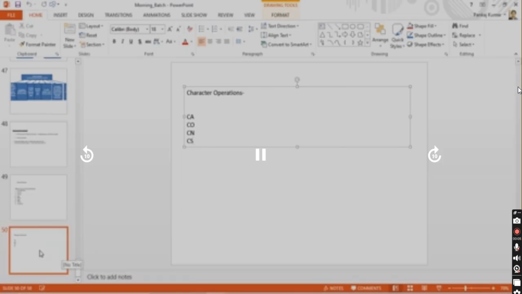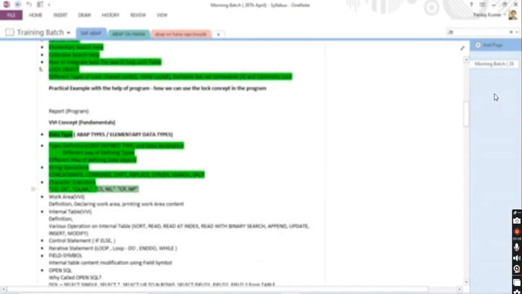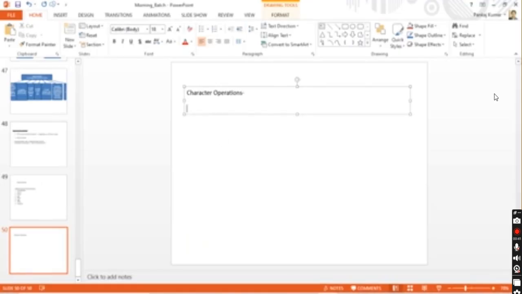Let's have a quick recap of our last class, what we have done, and then we will go ahead. In our last class, we talked about the character operations. What are the different types of character operation? There was CA, contains any, and CN, then NA actually. Let me write it in a sequence. I have it here already, I will just copy from here. So character operations we have discussed in our last class.